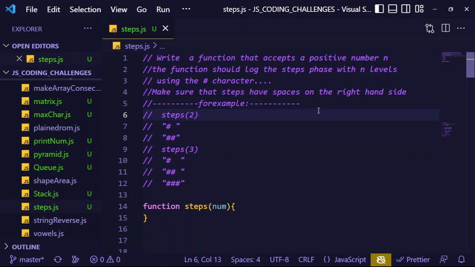And in this video, we're going to look at another coding challenge. This challenge is called the steps, or you can call it stairs, like the normal stairs you see in buildings, those stairs that help you to go up the building. So we want to print those stairs in that format.